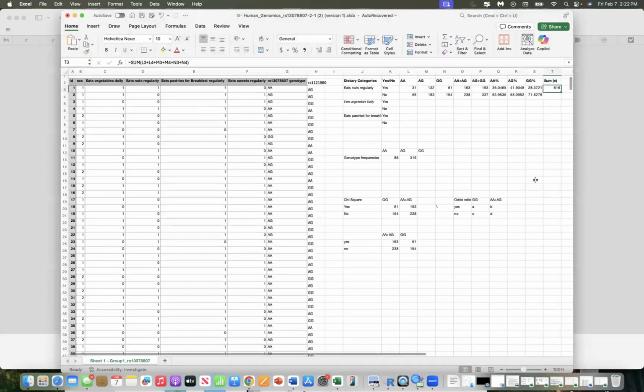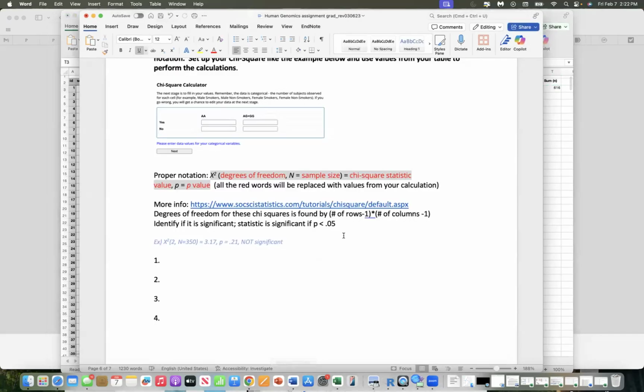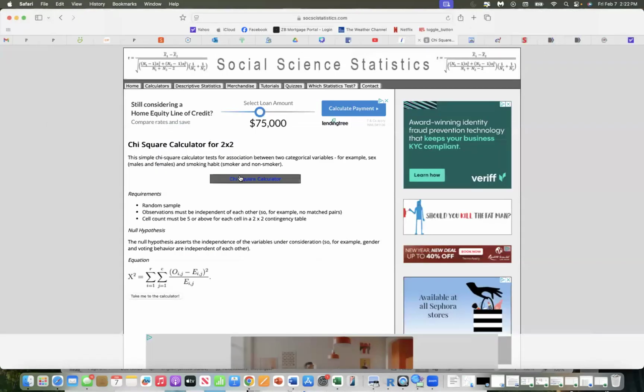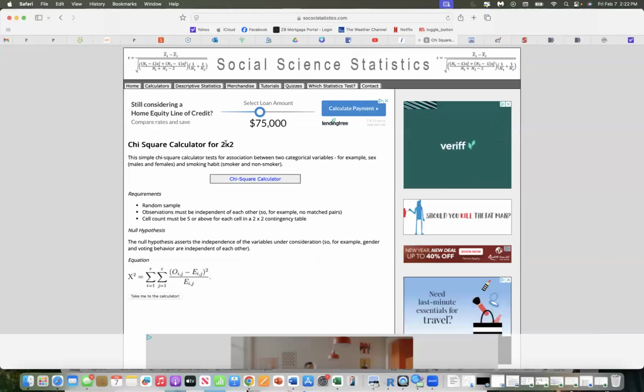I'm going to go ahead and go to that chi-square. You can click the link and I already have it pulled up. So, all right. There's information about chi-square. We're doing a 2x2.